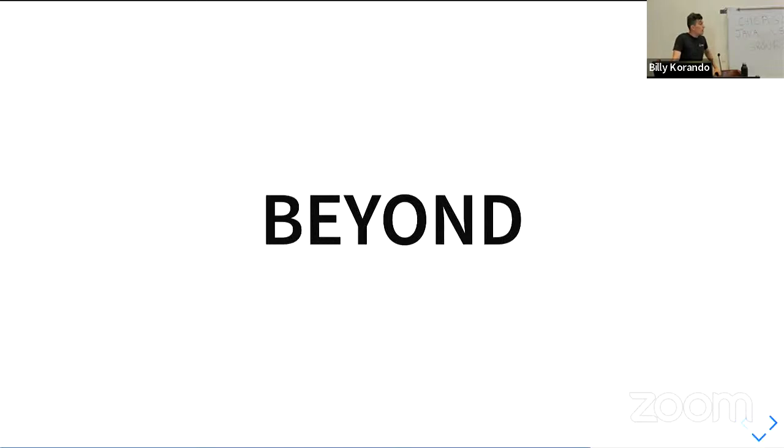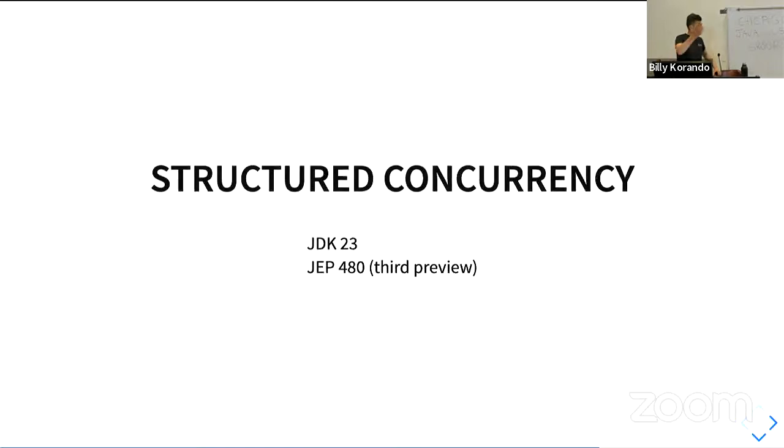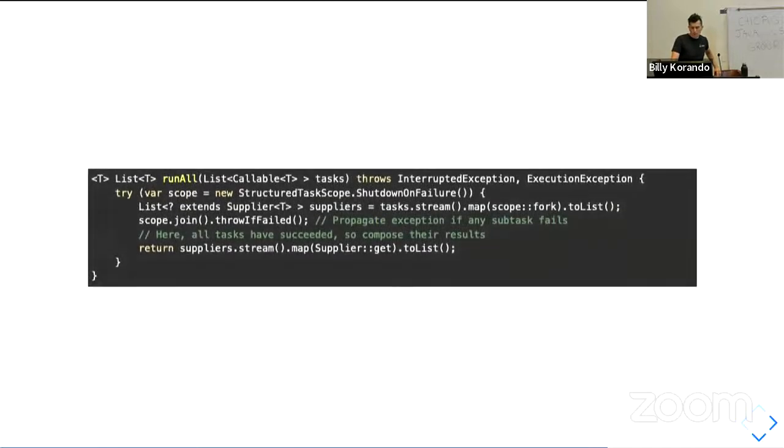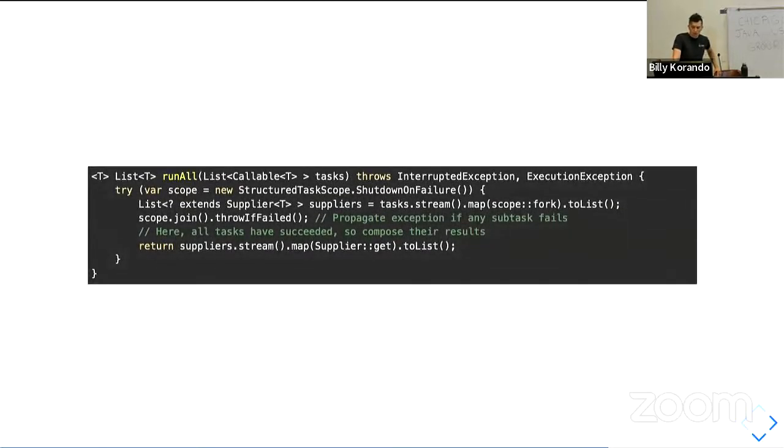Getting into the beyond, so what is coming to Java in the future? I was talking with an attendee here earlier, and he was asking about how to best handle concurrency in Java. Technically, as of right now, that would still be the executor service to handle the running of multiple threads and returning them as well. But soon, it will be with structured concurrency.